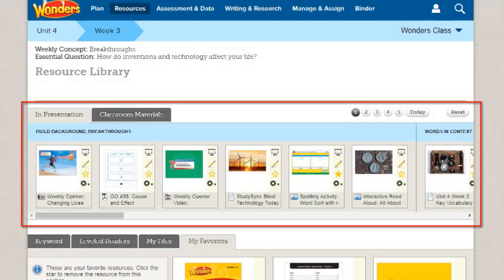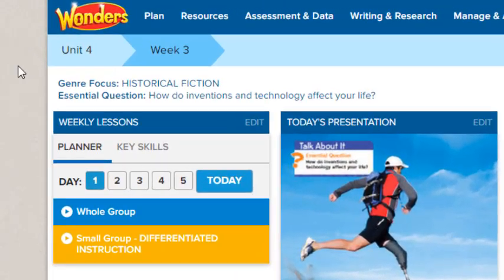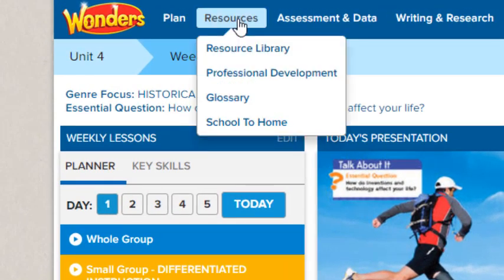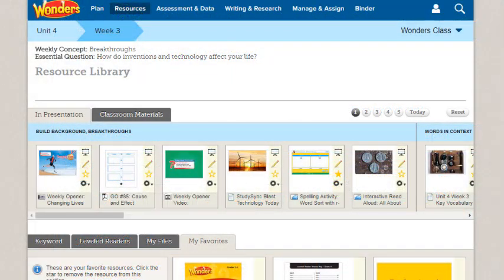You use the bar at the top of the resource library to manage the resources for the selected week's presentation and class materials. Access the resource library by clicking Resources on the navigation banner and select Resource Library. The resources for the current unit and week are displayed by default.